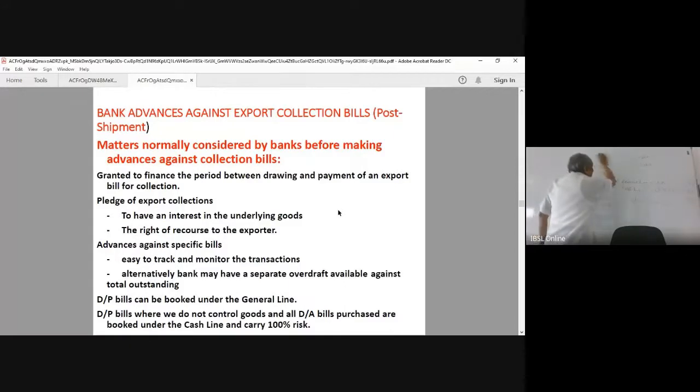It is very risky. Financing of collection bills is very risky because there's no guarantee that you will receive the money, especially with a usance one. We are not sure whether we will receive the money on the due date. So this is a very high risk area. If you are financing any collection bills, then you have to be sure about your customer. Right? Matters normally considered by banks before making advances against collection bills.